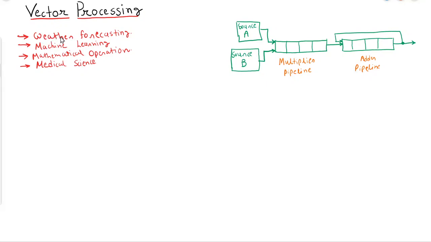Where can we use vector processing? For example, for weather forecasting, which is basically part of machine learning, then mathematical operations, and in medical science. So wherever you need to process the data in the form of arrays, at that time we can go with vector processing. Now here, how will vector processing work?